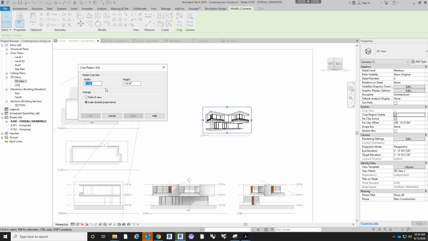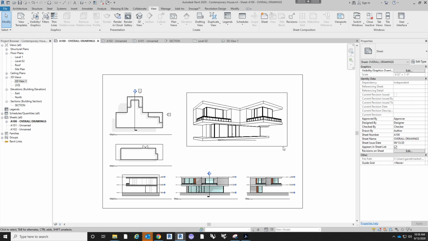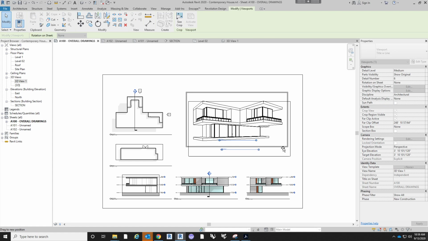So when I change this to, let's say, 18 inches, it's going to change the height proportionally to the size of the field of view. And then when we click that, then it changes the overall dimension.